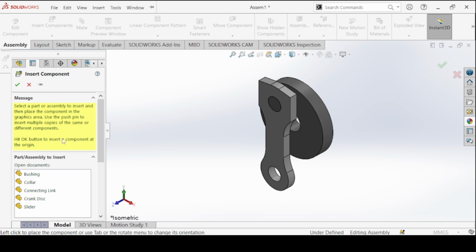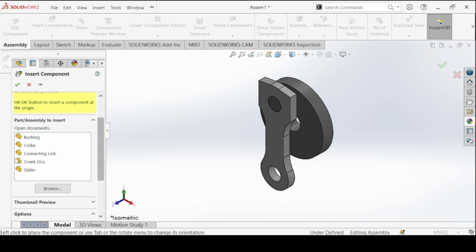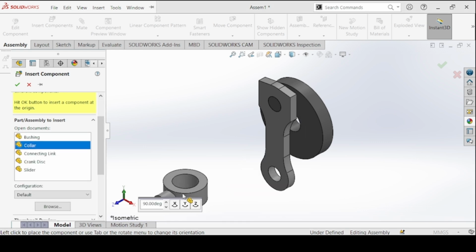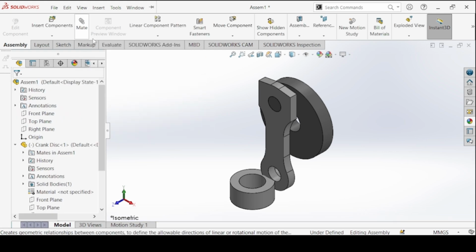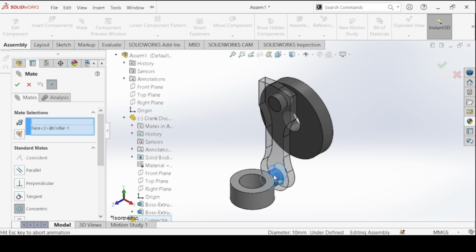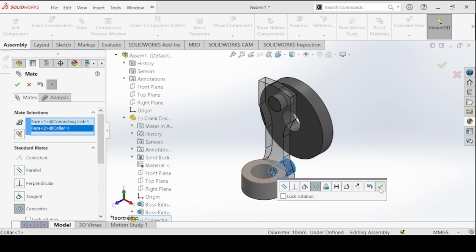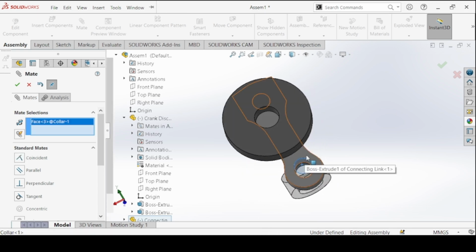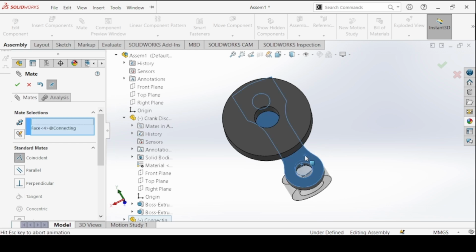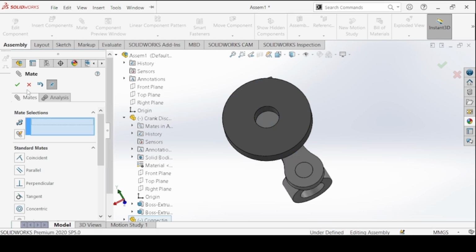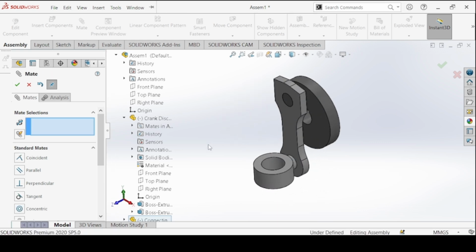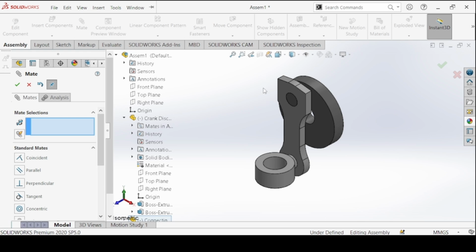We're going to insert the third one, which will be the collar. The collar, we want to rotate it about the y-axis so that you can enter in this hole, and then use the mate to align this hole and this shaft. Okay. Now rotate and then click on these 2 faces for them to coincide. Then the slider will enter here.